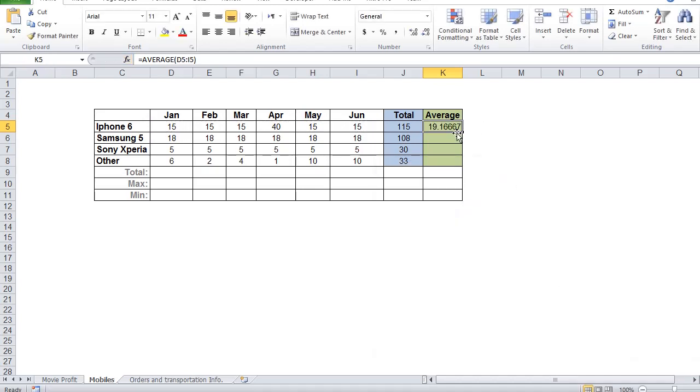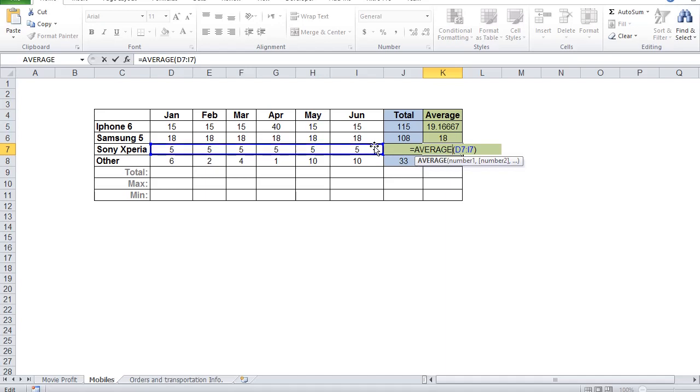Now we need to repeat the same function, so select cell K5 and place your mouse in the corner till you have the plus sign, the fill handle. Now you copied the function to Samsung, Sony and other. To make sure they are copied correctly, again place your mouse here and double click. The cells we calculated the average from are highlighted in blue, and this is a correct range.